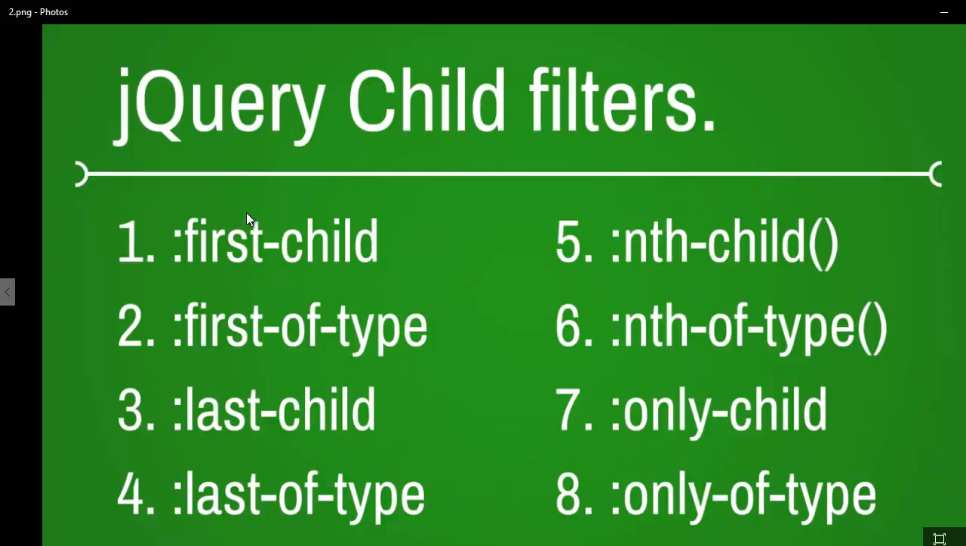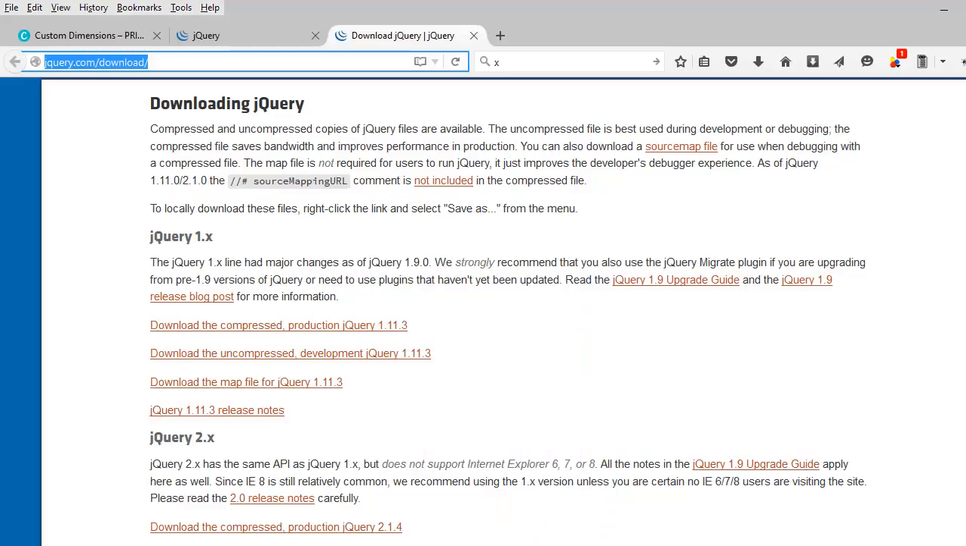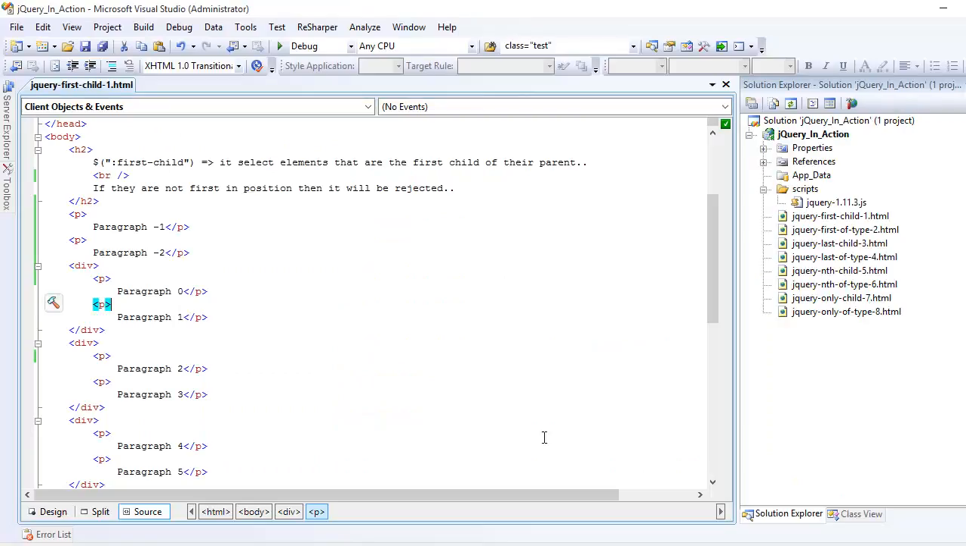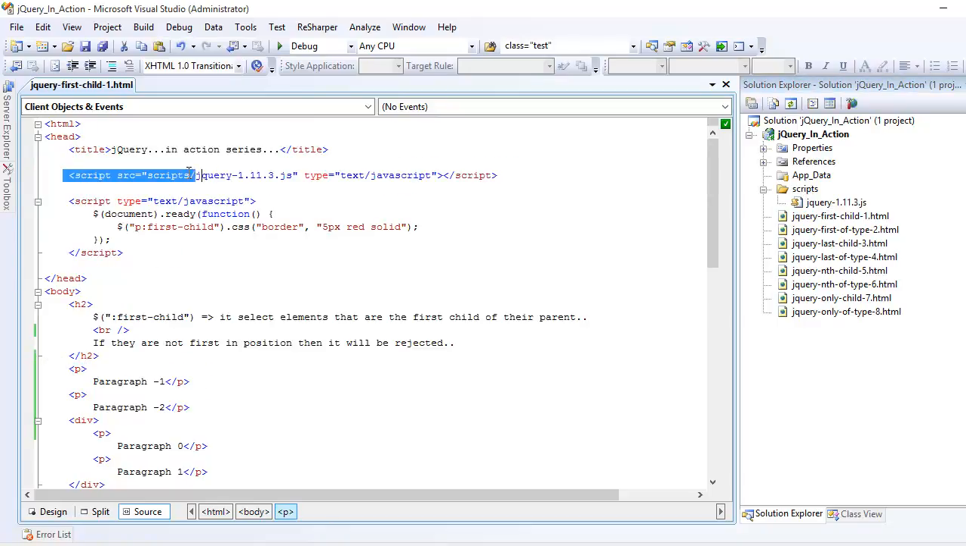Before I jump into first child, if you're new to jQuery, go to jquery.com/download and download the uncompressed version, because we are at the development stage. Then import jQuery into your project and reference it in the head section. Then we write some JavaScript code saying, once the document finishes loading, execute this jQuery instruction. This is the basic setup you need to do.